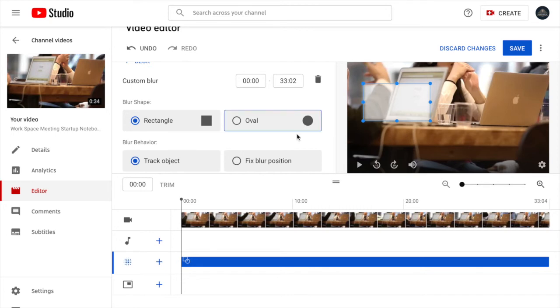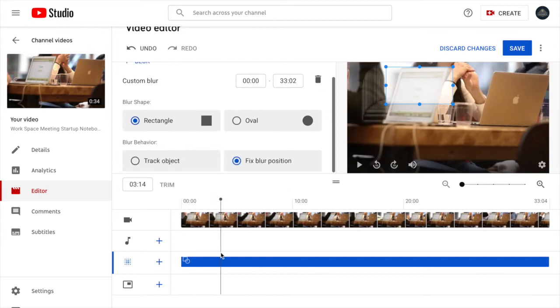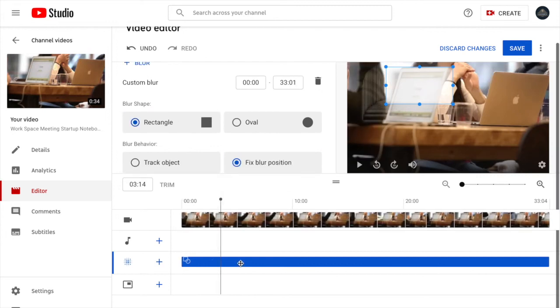But if you move on to fixed blur position, that means if your video is in one direction and you want to just hide any part and you want it to be like that forever, this is a good option for that. So you can select any option from there. For example, I have selected the blur option, and I can make it smaller or bigger. It depends on me how much area I want to blur.